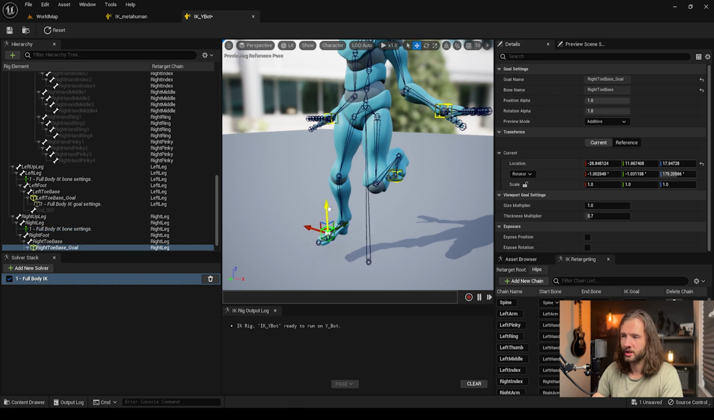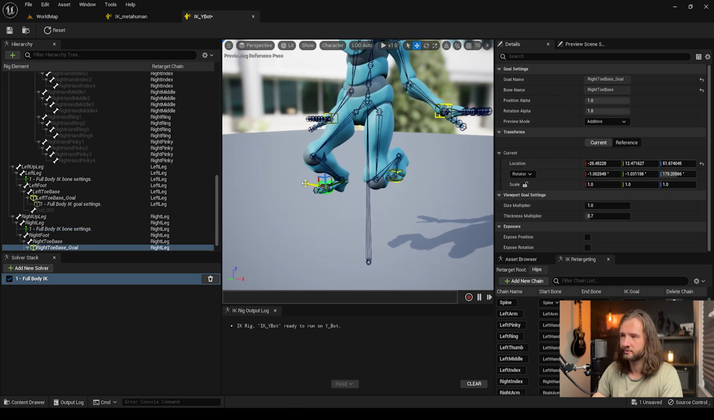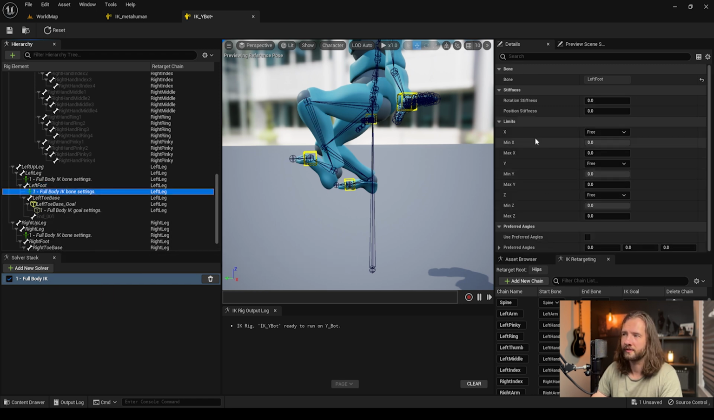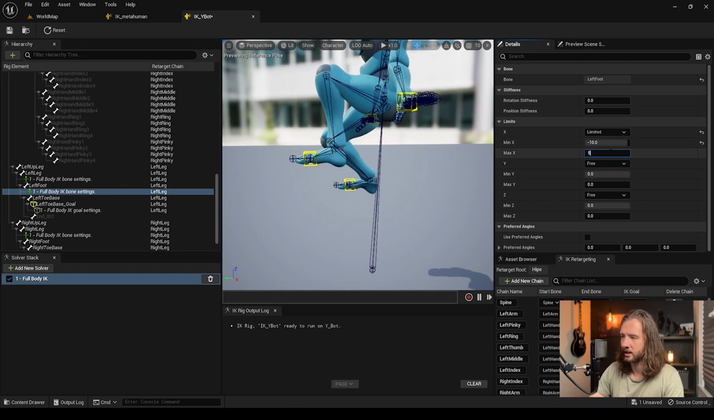We can just double check. Also for this, yeah, everything looks fine. We can select left foot, add a setting, select the setting, and we're going to go to the limiters. It's basically the angle limits how far it can bend. It's on the X. We can select limited. And I could go for like -10 and 50.